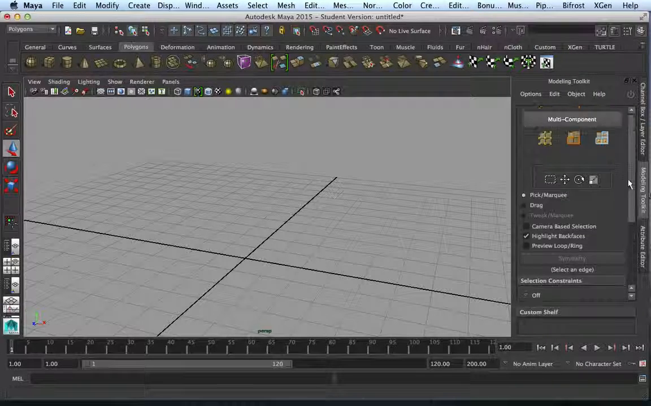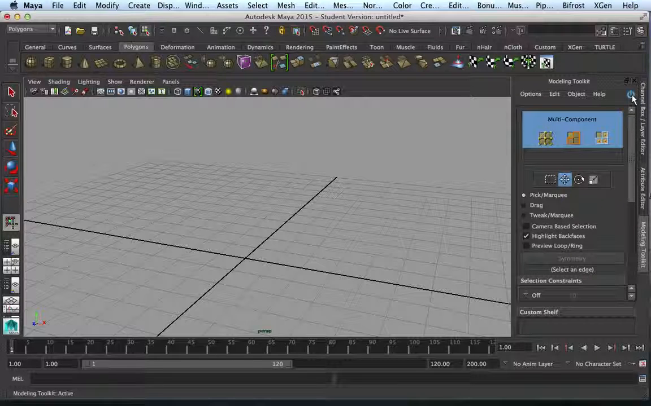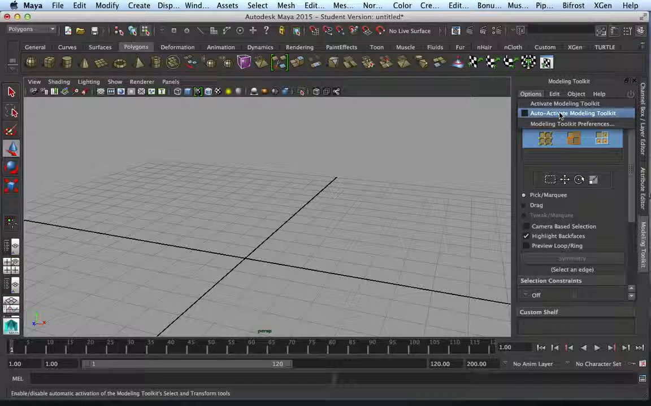tool. So to start off, the modeling toolkit is found in this last icon right here that turns it on and off. In the modeling toolkit, there are some options. If you click on it, you can have it activate automatically. This is the same thing as this button. When you turn it on, it activates it. When you turn it off, it deactivates it. You can also have it auto activate whenever you want to use it. But for the most part, when you click on a tool, it'll work anyway.